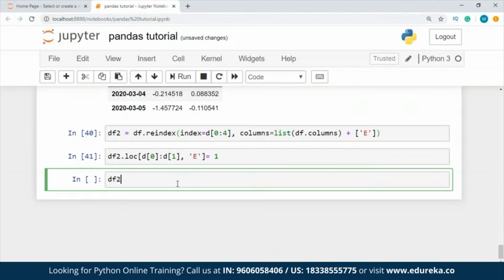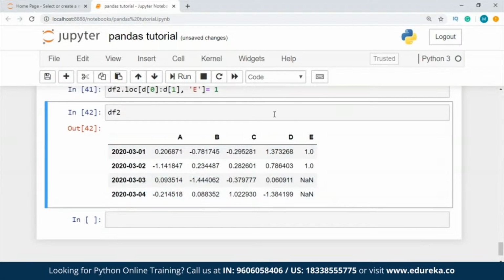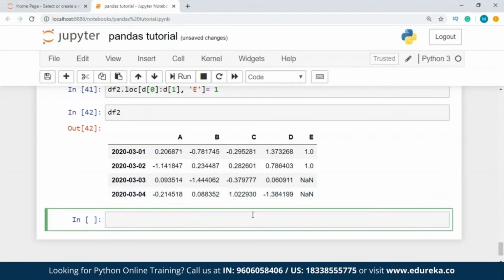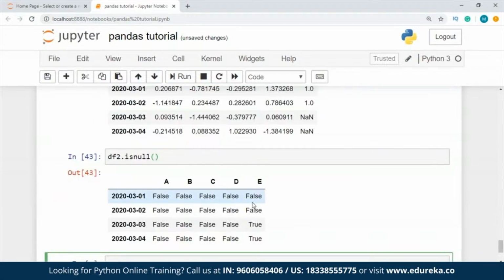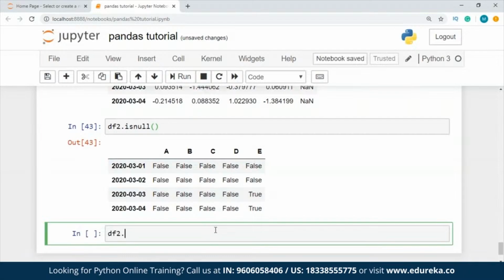Now let's check what df2 is, guys. We have two null values over here. This is how I'm going to show you how to handle missing values inside your data frame. So we have done reindexing. First of all, I'm going to check for null values. We have True over here, and we can get the count as well: isnull, and we count these null values.